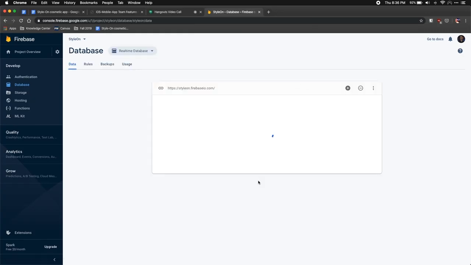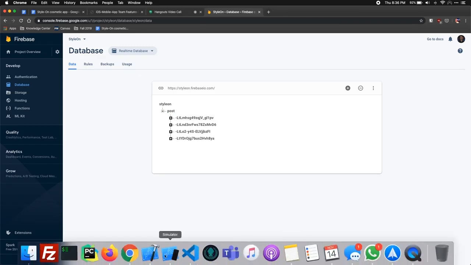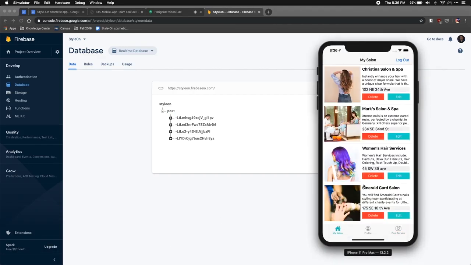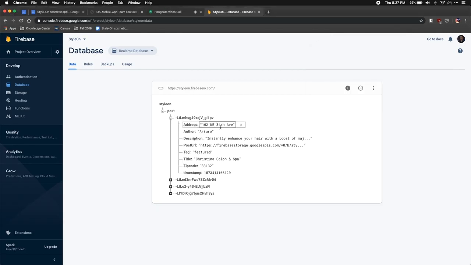So this is the real-time database, and these are the posts that we currently have that you're seeing here. For example, Cristino Salon Spa is going to be the first one. So here's the title, Cristino Salon Spa. We have the tag, we were testing with this feature. We're going to show you this later. Don't worry about this right now. This is the image description.